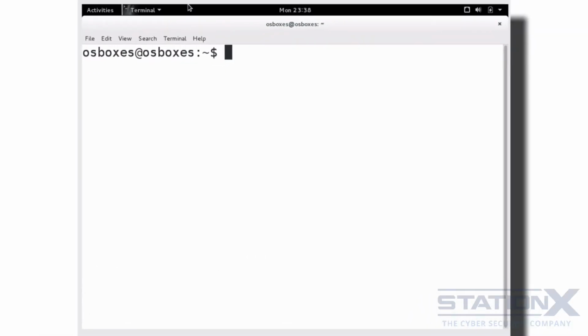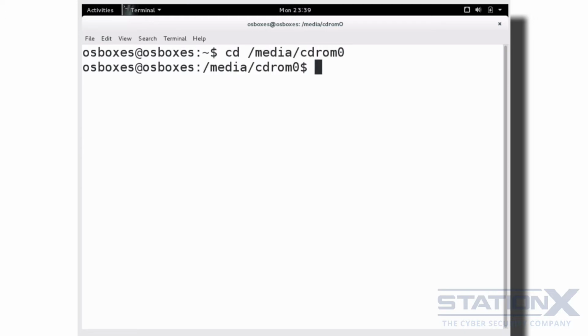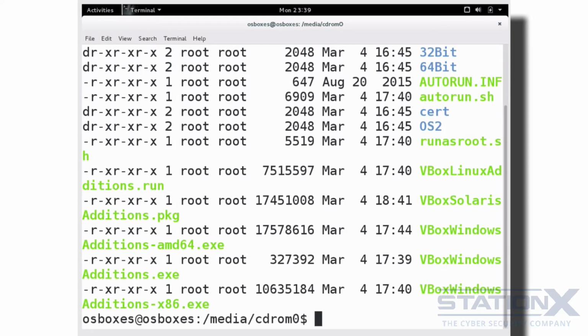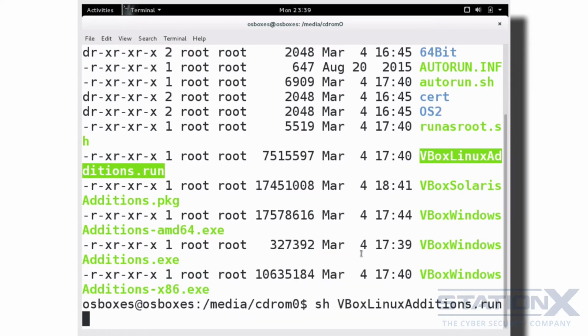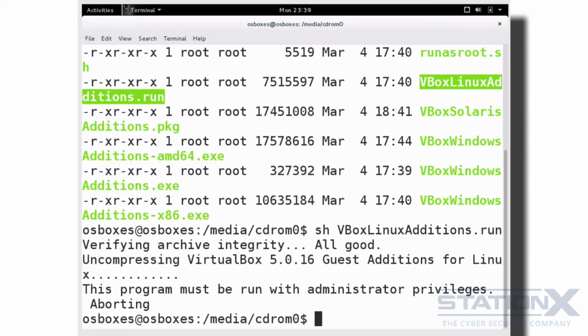You need to make sure that the guest edition CD is mounted, so you can go to the menu option Devices and Install Guest Edition CD Image, and that should put the CD in the drive of the virtual machine. And if we have a look at the CD, there's the CD, and we need to run this command here, and you'll see what happens when we run this.